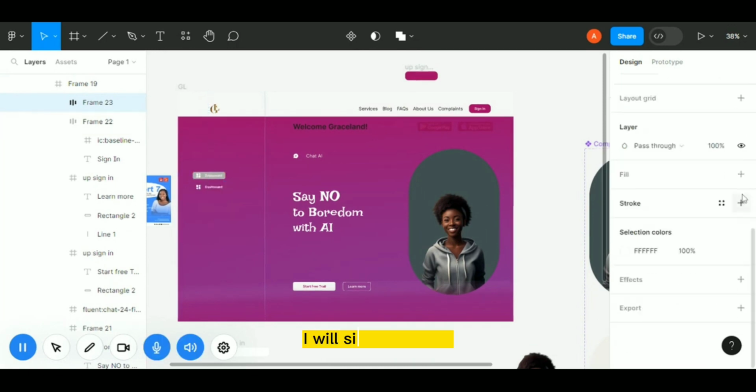I'll simply turn this off. And for this, I want to put settings. I want to put activities. So I'm going to duplicate this into three places. For this, I'm going to put activities first.